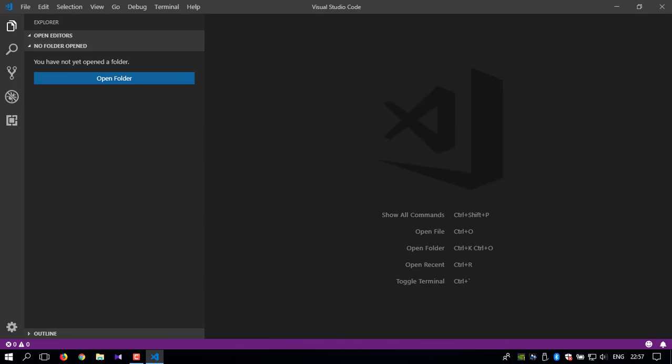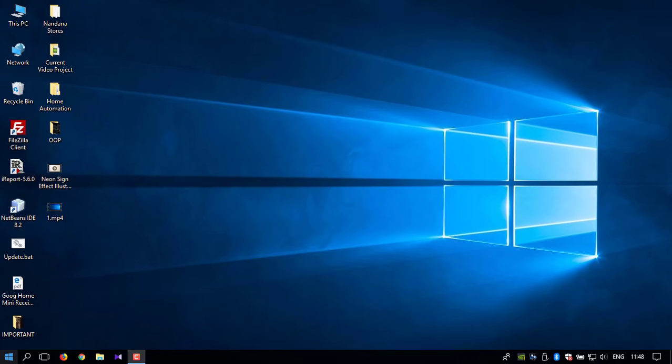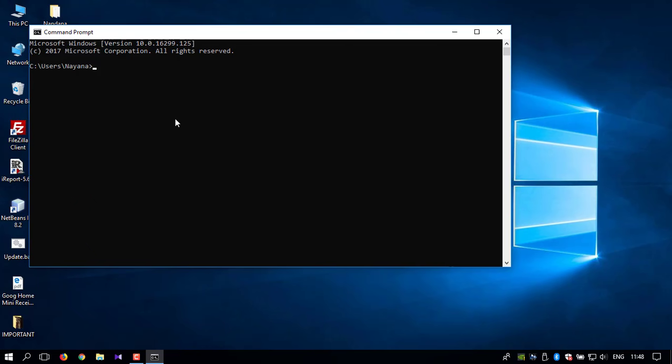so let's close Visual Studio Code, and click start, and open command prompt and type Flutter space doctor again. As you can see, we haven't set a folder path yet, so it's not recognizing the command Flutter, so we have to manually set it.